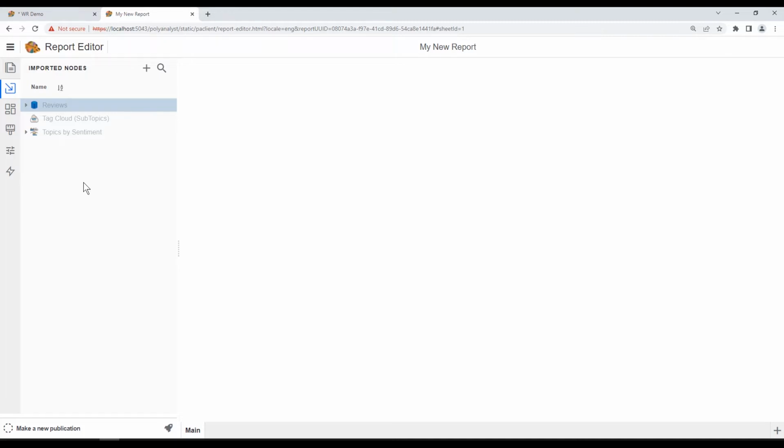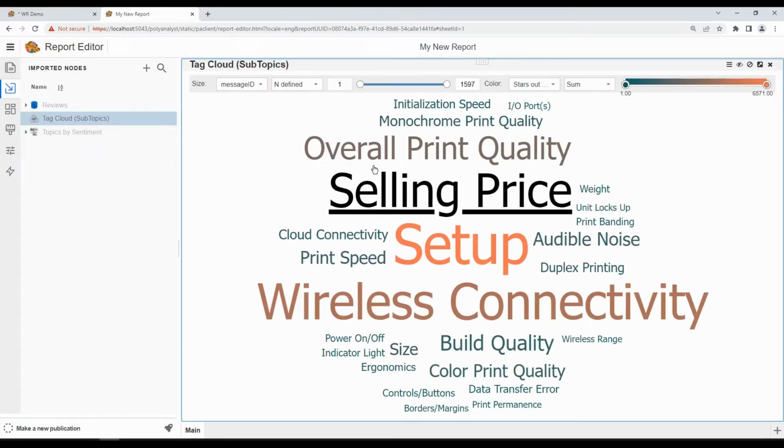Let's now start moving components into the canvas. To do this, we can left-click and drag the object we want to move into the canvas. Then we release the mouse to place it. We can add another object by doing the same thing. Some objects can be added as different types of components. For example, the topics by sentiment chart can be added as either a chart or a dashboard. We'll choose to add it as a chart.